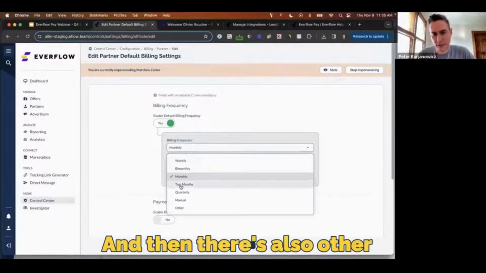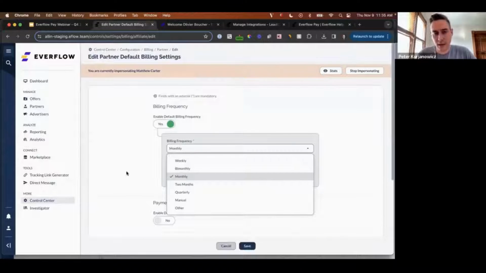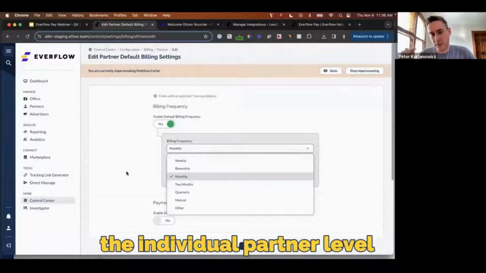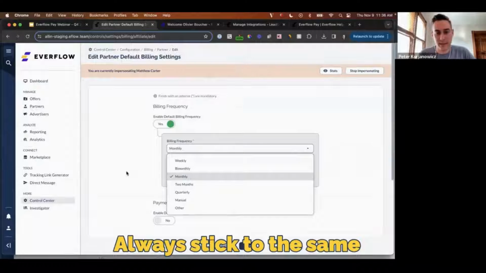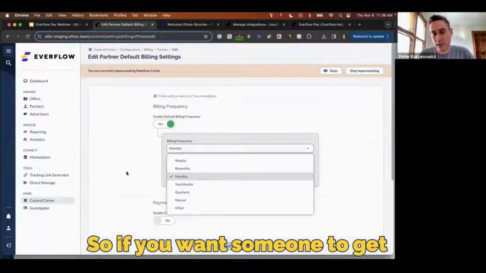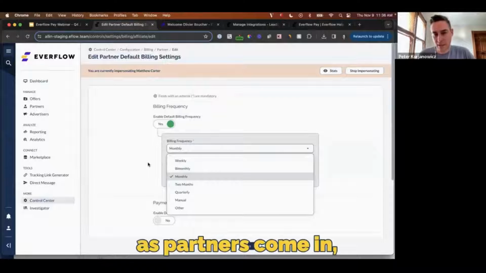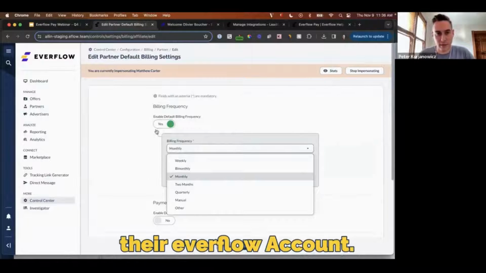And then there's also other settings here as well. Some people do weekly, bi-monthly. And as another note, these are the default settings, but you can always change it at the individual partner level as well. So you don't need to always stick to the same settings for a partner. So if you want someone to get paid more frequently, you can just set that up. This is more for as partners come in, what are they set at right when they get their Everflow account.